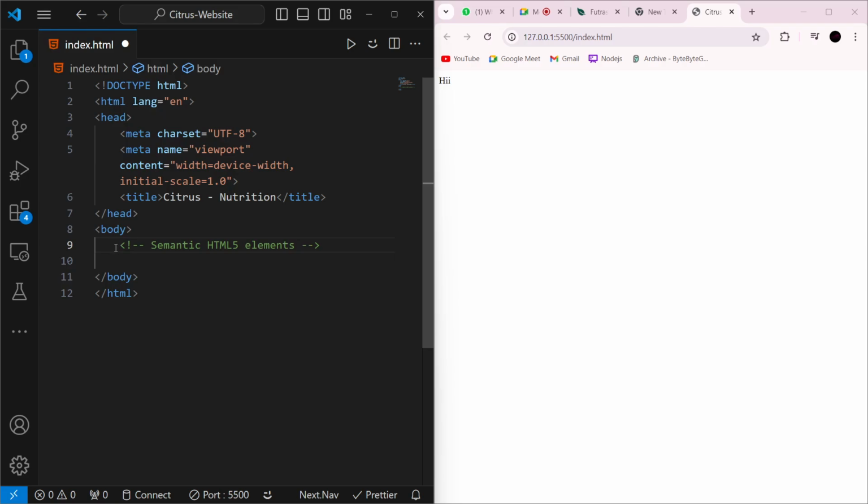So these things are called semantic HTML5 elements. Most of you haven't heard about these things, so I am going to teach a few things. What are semantic elements? I will say the definition.